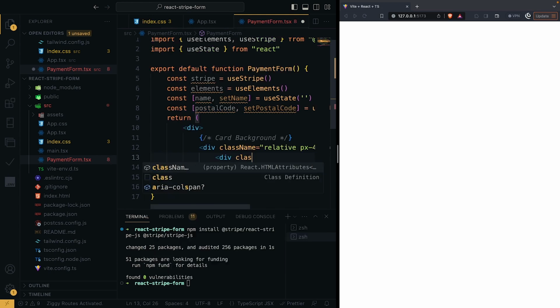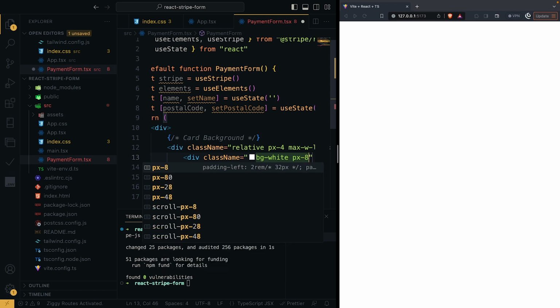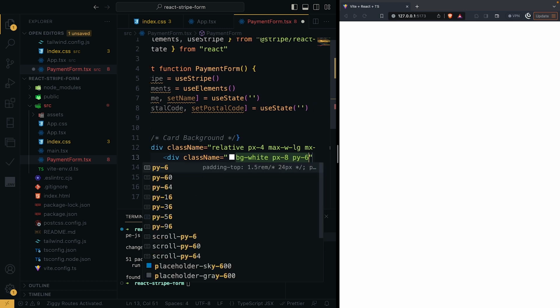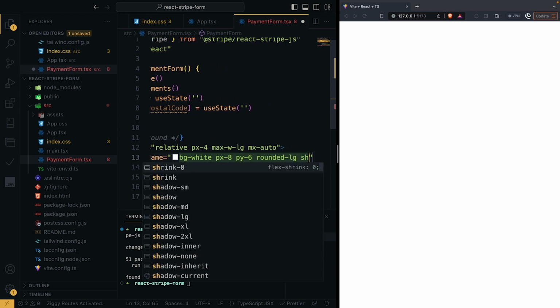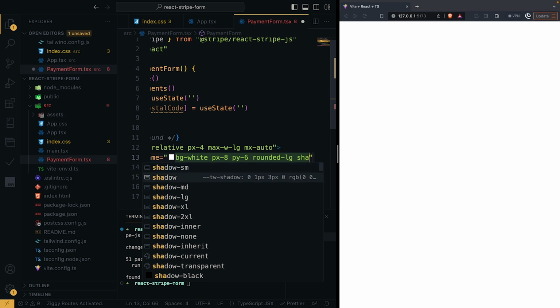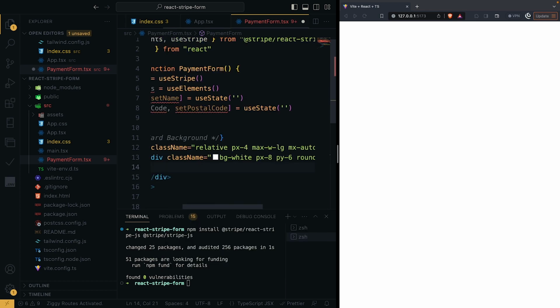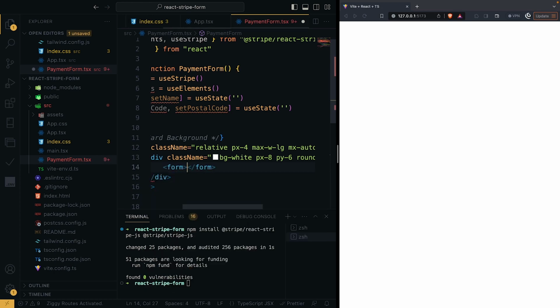So we'll say div className. We'll say bg-white. We'll say px-8 for padding horizontal. Then for padding Y, we'll give it 6. And we want to make it rounded-lg. And let's give it an extra large shadow. Then we want to add our form. And just to get an idea of what it looks like, let's just add hello.